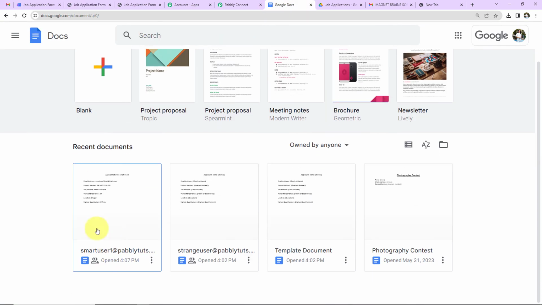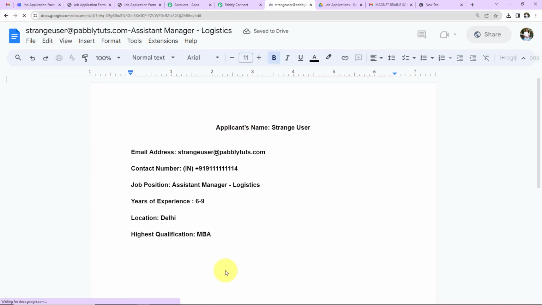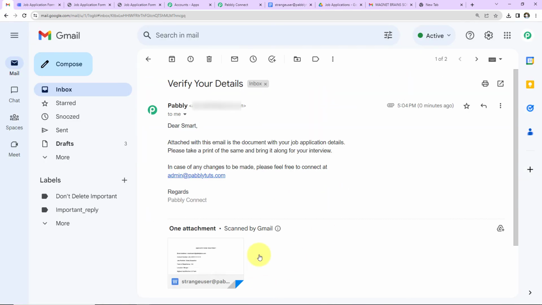So here you can see that strange user at pabblytudes.com, with this a document has been created. Now let's go and check the mail. And here we can see we have received another email. This is the attachment and this here is the mail body. So this means that our integration is a complete success.